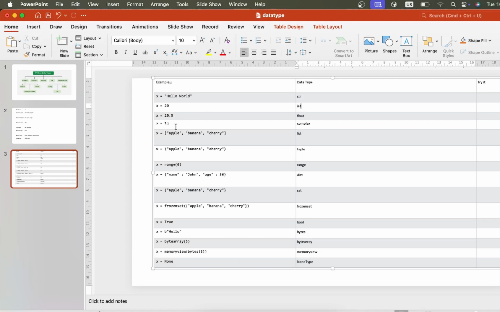And so x equals 1j plus 5, or whatever you can write here. There are two parts to write in the complex data type, a real part and an imaginary part. You can just write the imaginary part, and if you want to write the real part, like 1 plus 1j, you can also write it here. x equals 1j, and this is the complex data type.